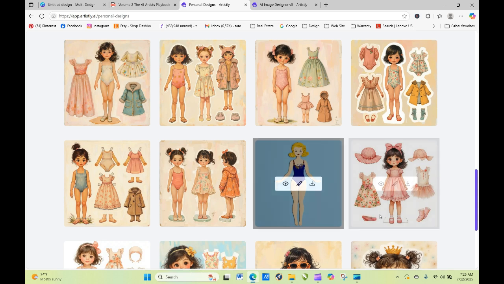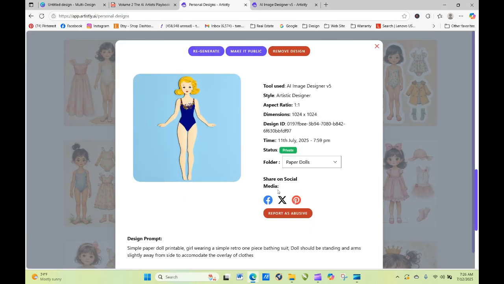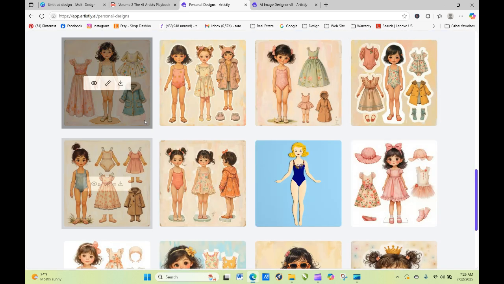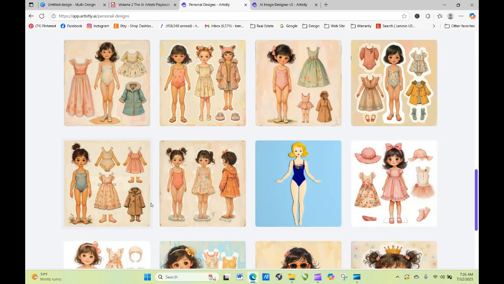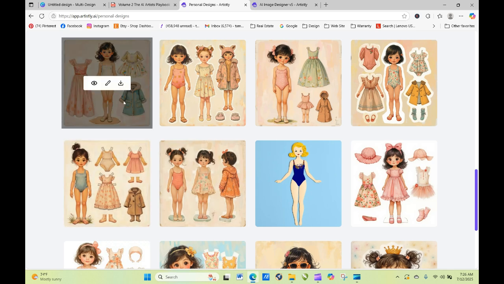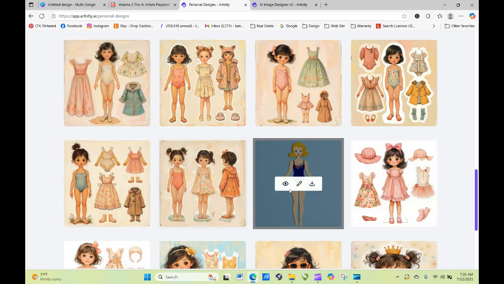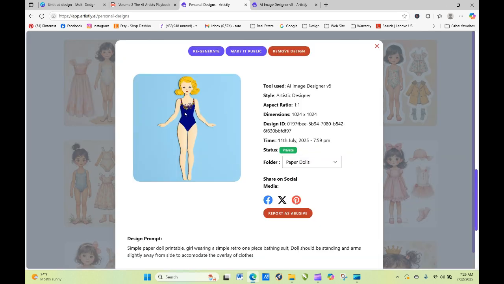Okay, so let's now look at some different things. Like I also was able to use this one. I used this one inside the artistic designer. The other one, this one, was done using the oil painting one. It just worked when I was trying them on. I don't know why. But this one I did in the artistic designer, and the dresses actually fit this.